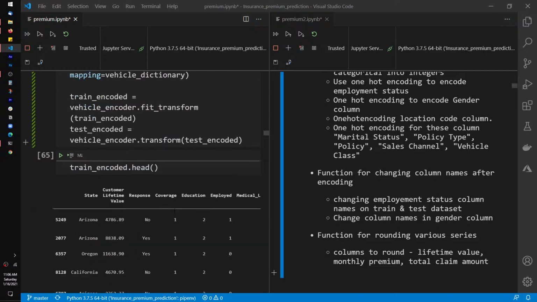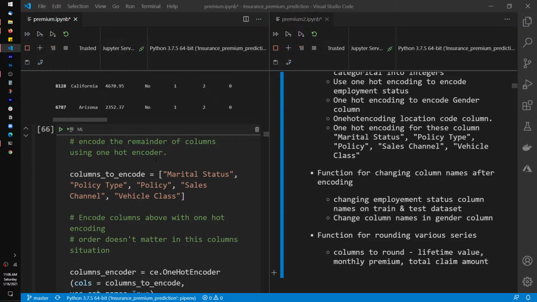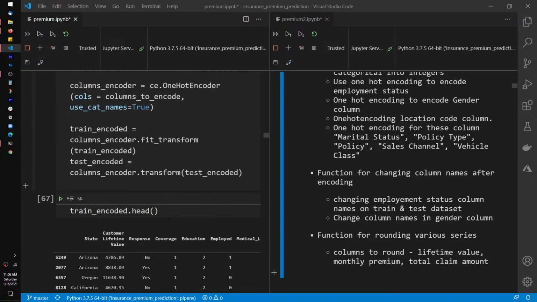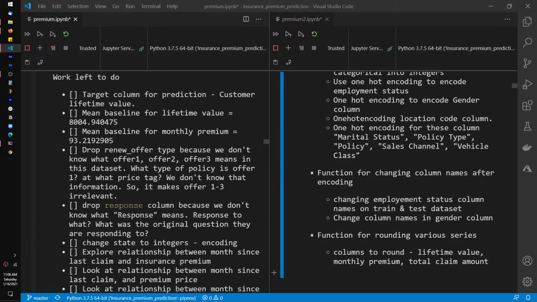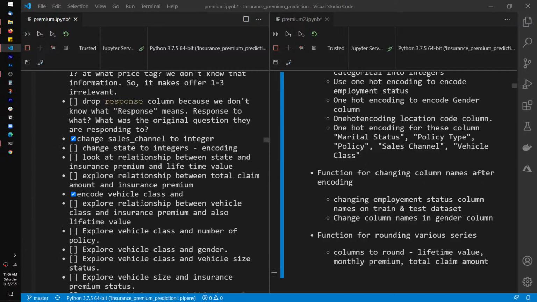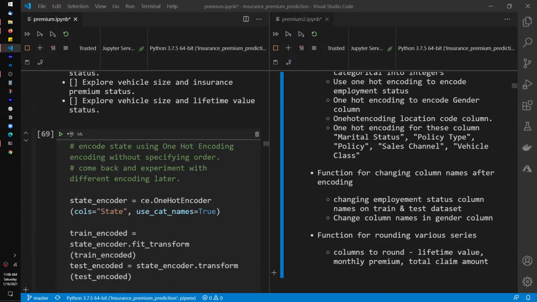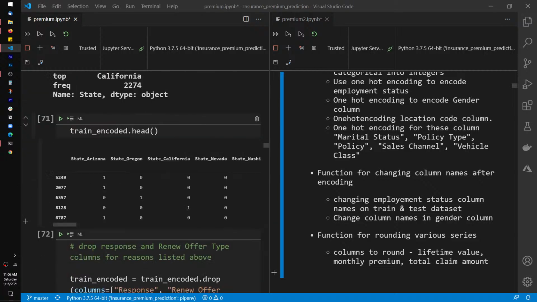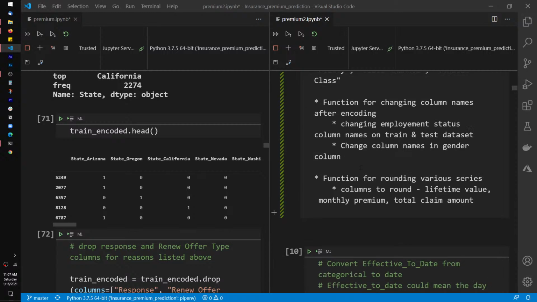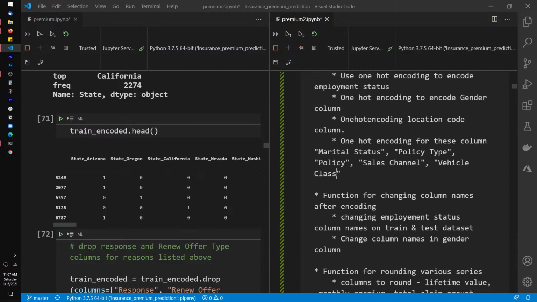All right, so let's see what else we need to do. I got marital status, and then we probably need to change the names. This is just notes of what needs to be done next. Okay, so we also need to do one hot encoding on the state column. So we also did one hot encoding on the state column.